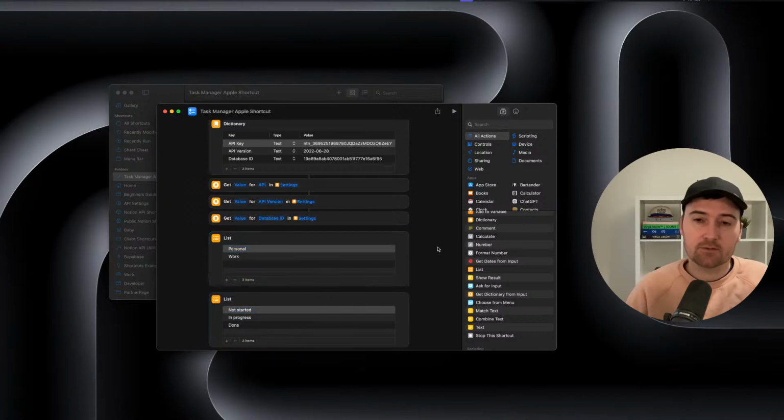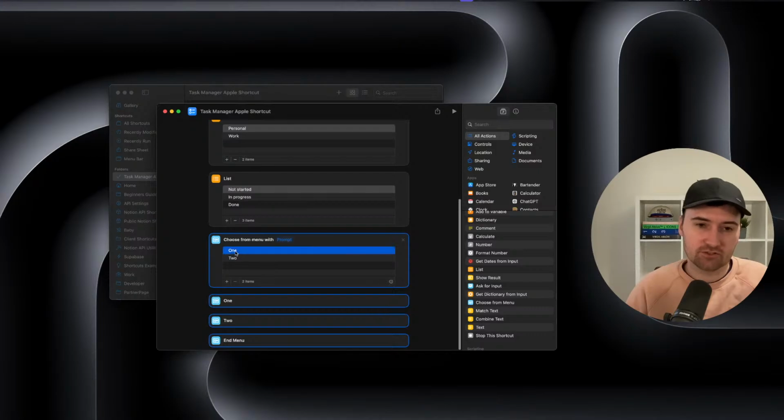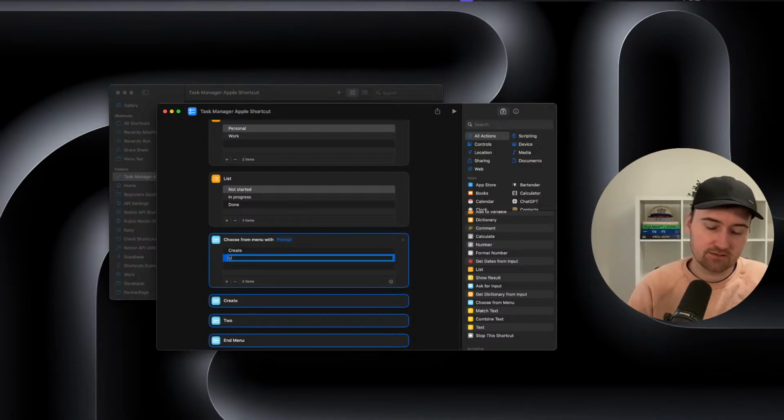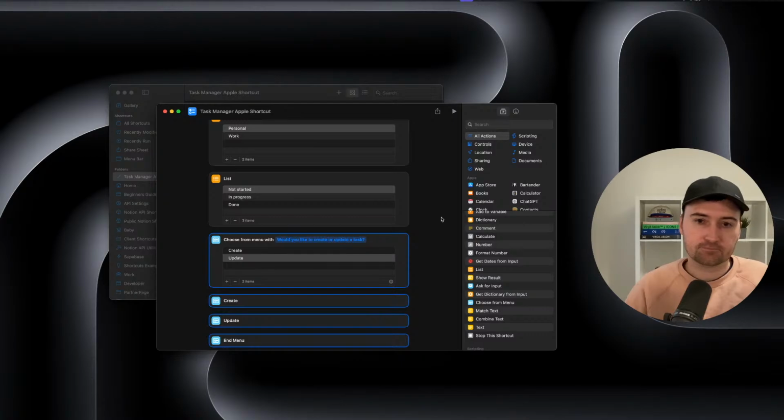Basically, the way that I'm going to set this shortcut up is it will allow you to both create and update tasks in your task database. So we are going to add a choose from menu step next. And we're just going to say create or update will be our two options here. Would you like to create or update a task is going to be the prompt.